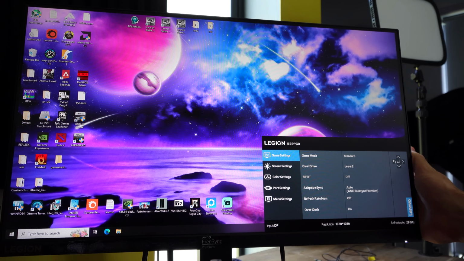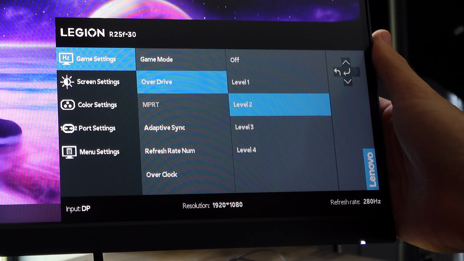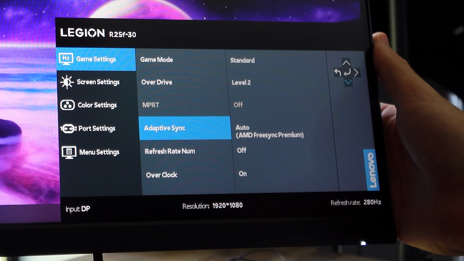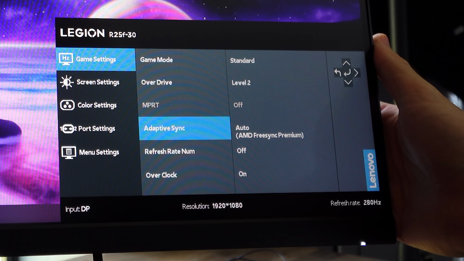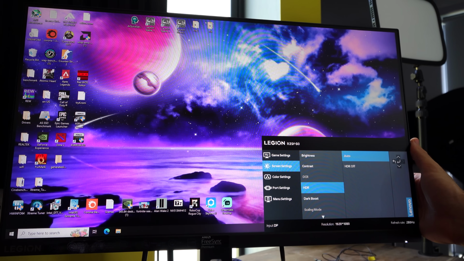The next thing is I'm noticing the colors are a little bit off. Now in the game settings here, we've just got the game mode, the overdrive, which has 5 different levels. We'll leave that alone for now. And then they've got adaptive sync, which is on by default, which is a good thing if you want the best experience. So we got rid of these off colors on the monitor by turning off this HDR setting here, which was on auto by default.